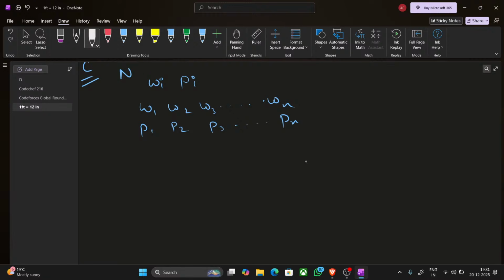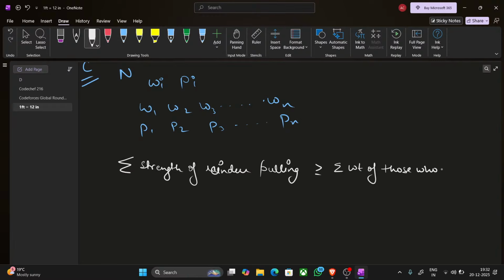Now for each reindeer which is pulling, we can say the sum of strength of reindeers pulling must be greater than or equal to the sum of weight of those who are riding. Correct.